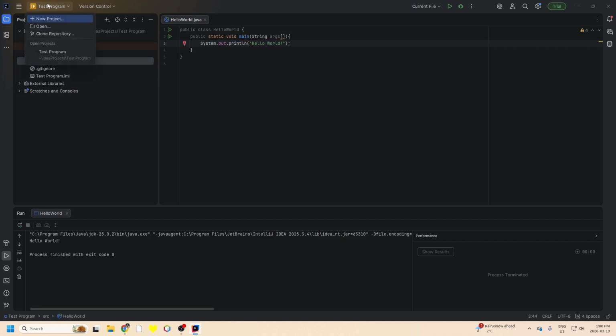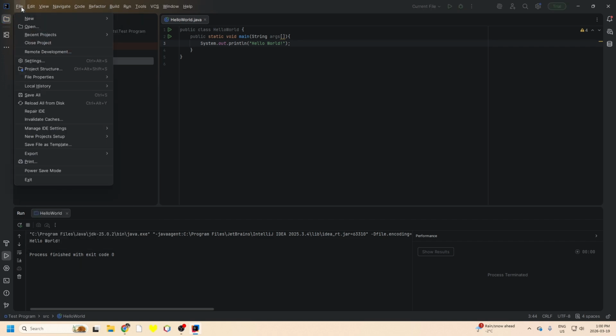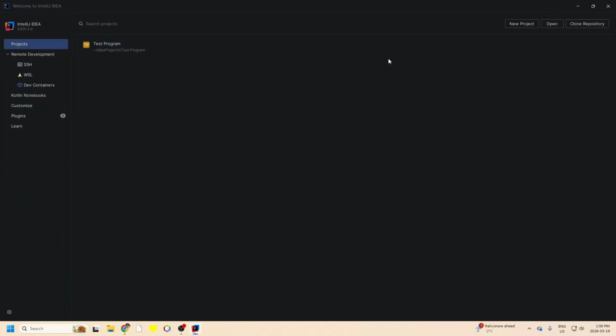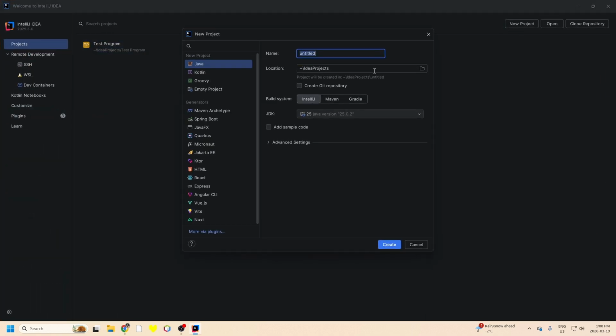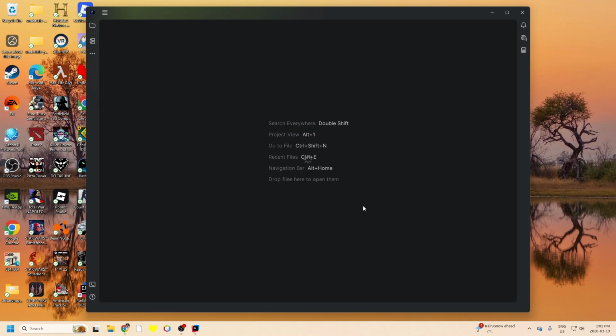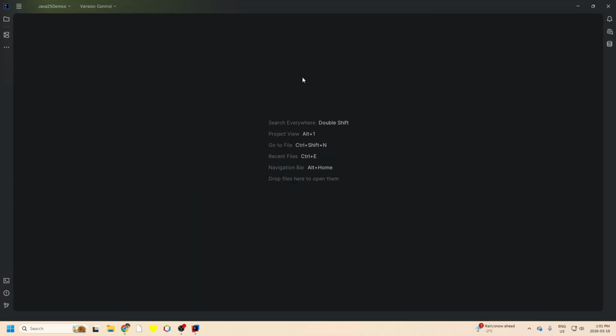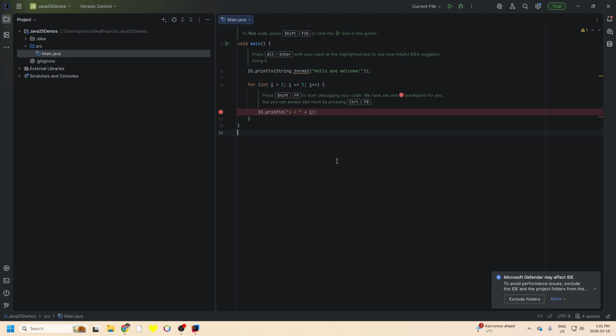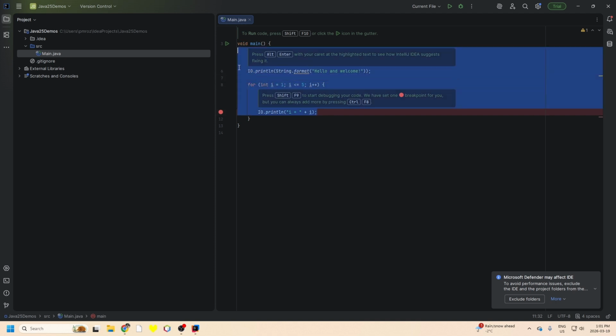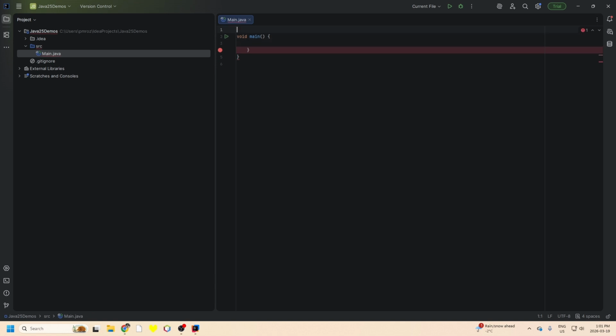So I'm just going to close this project. I'm going to make a new one, and I'll call this Java 25 demos. And this time I'm going to add sample code, just to show you what it's going to look like. All right. So it's giving me some sample code already. And essentially, all I have to do right now is get rid of this stuff right here. And that is my program right there.